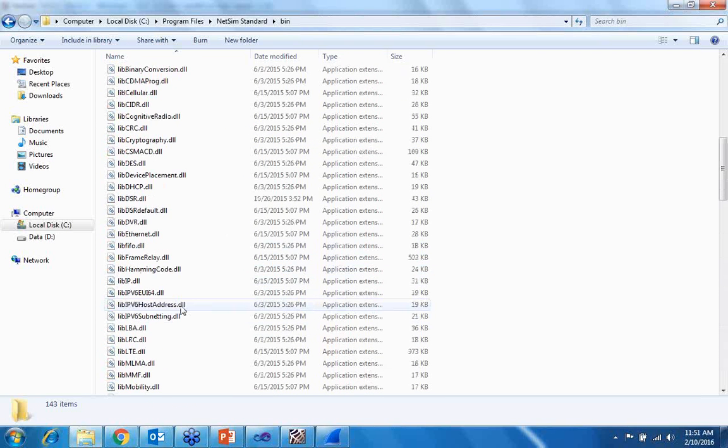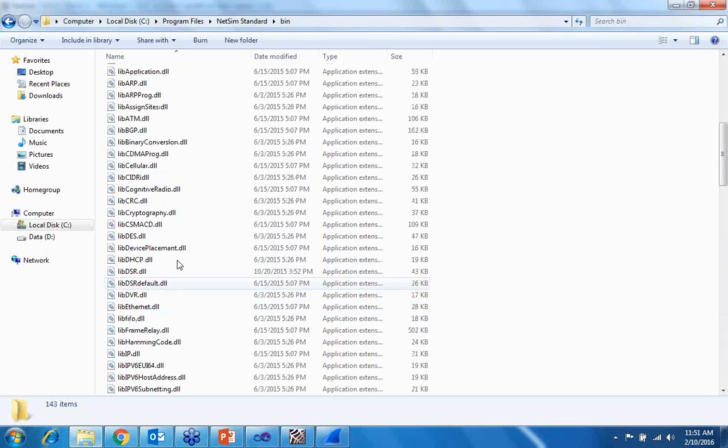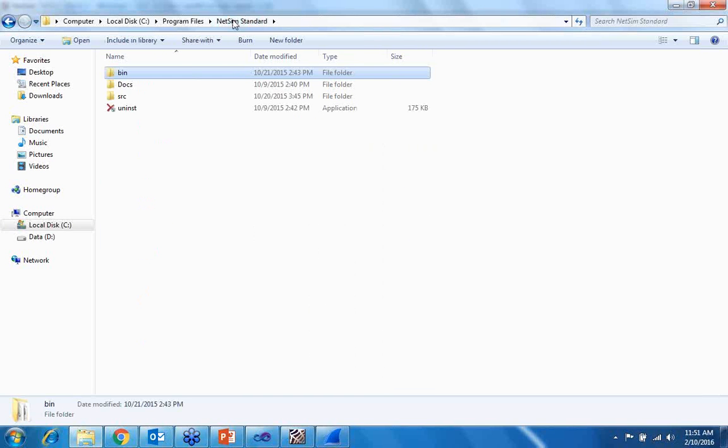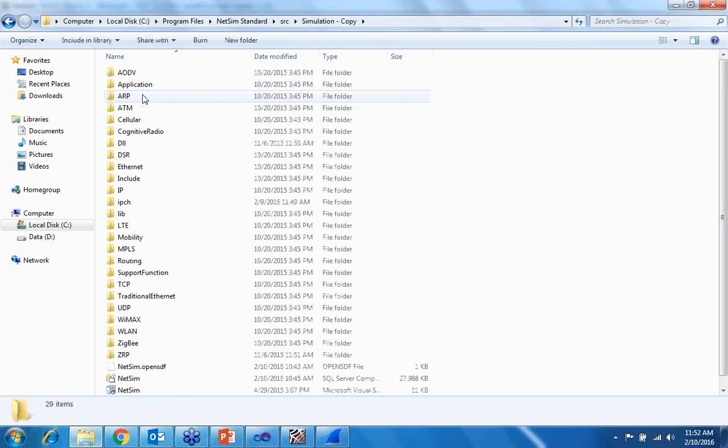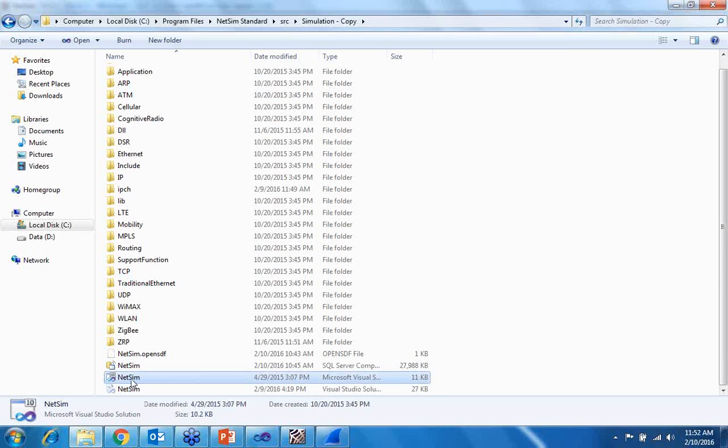So if you want to change anything in the protocol, you have to save the file and build it into the DLL extension only. And if you want to create any new protocol, you have to select the DLL extension only and link it with NetSim. Okay. So for editing any protocol, you have to go to src folder and in simulation. So we have created a copy of this simulation folder just to save our existing protocols, so that our real protocol DLL file would not be affected. So there is a NetSim extension. This one is a NetSim link for Visual Studio. If you click on this link, Visual Studio will open. That I've already opened.